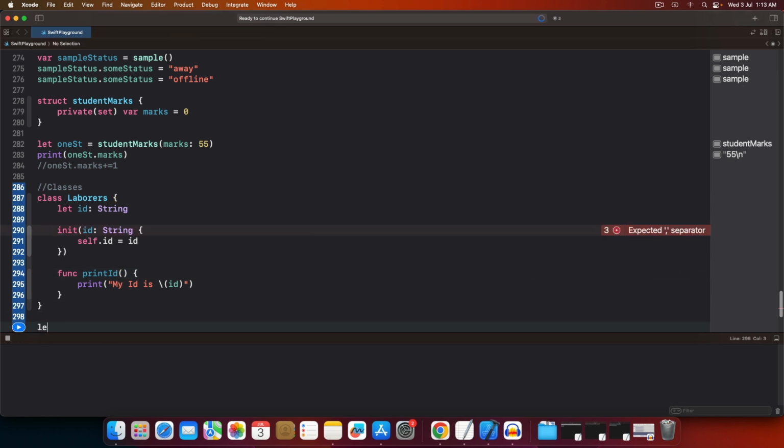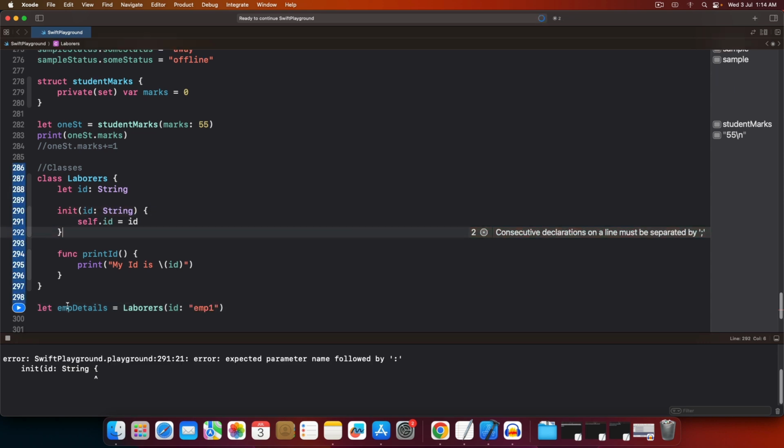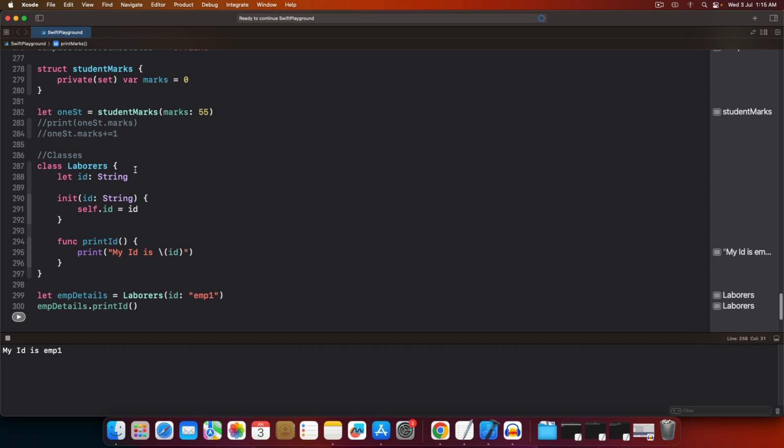So let's just do let employeeDetails equals Laborers. ID is a string. Okay. Let's run this now and see what happens. Right, now we have a class called Laborers. It has a property and an initializer, and it also has a function called printID, which will print something.